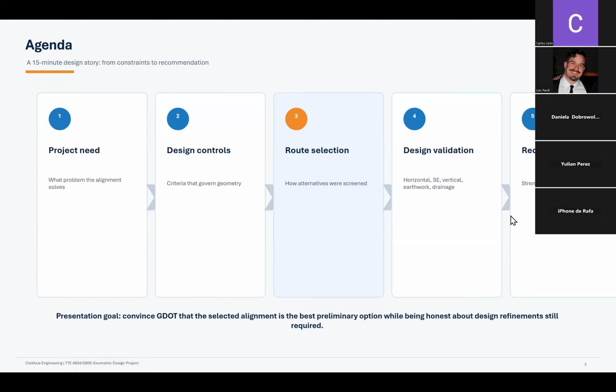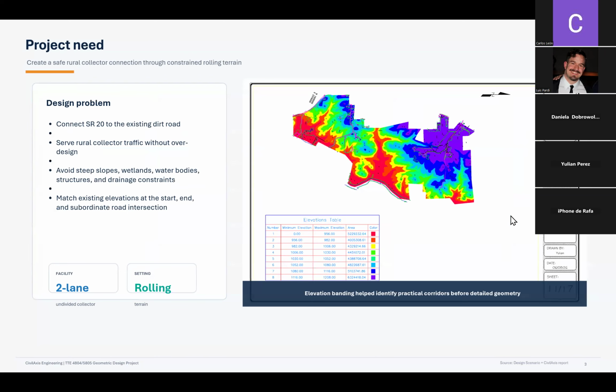And once that route was selected, we develop it in Civil 3D and evaluated the horizontal curves, the super elevation transitions, the vertical alignment, the horizontal and vertical coordinates, the earthwork, and the drainage. Well, finally, we will present a recommendation and also discuss the parts of the design that will need additional refinement in the next phase. So then will come the project need.